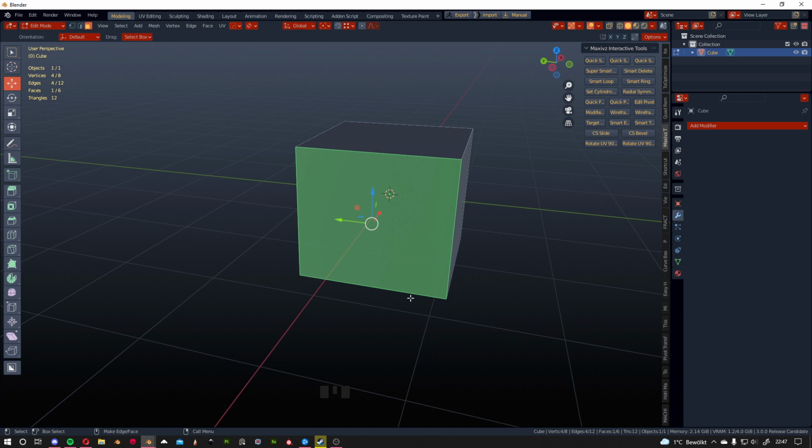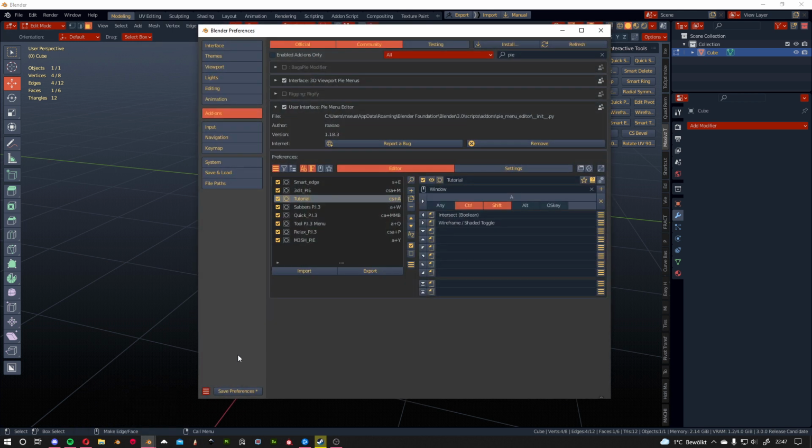Also, you can save the stuff out. Okay, let's go back. So you can export your Pi menu add-ons, your Pi menu stuff, and import it again into the tool for saving. And also there is a lot more, but that's basically what I mean.